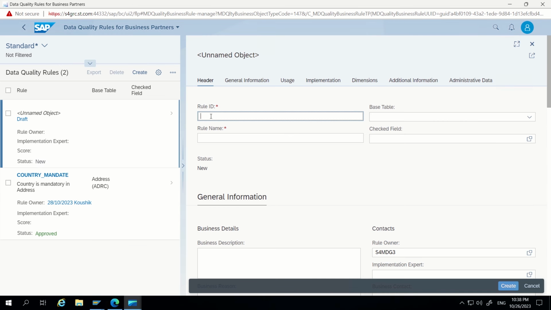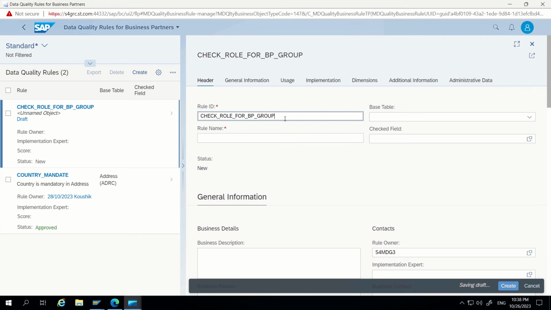In the header information, we have to give the rule ID. So rule ID: check role for BP group. I will give it like this. For a particular business partner group, this role has to be checked. That's what this means. Now I click enter, and it is accepting this rule ID.